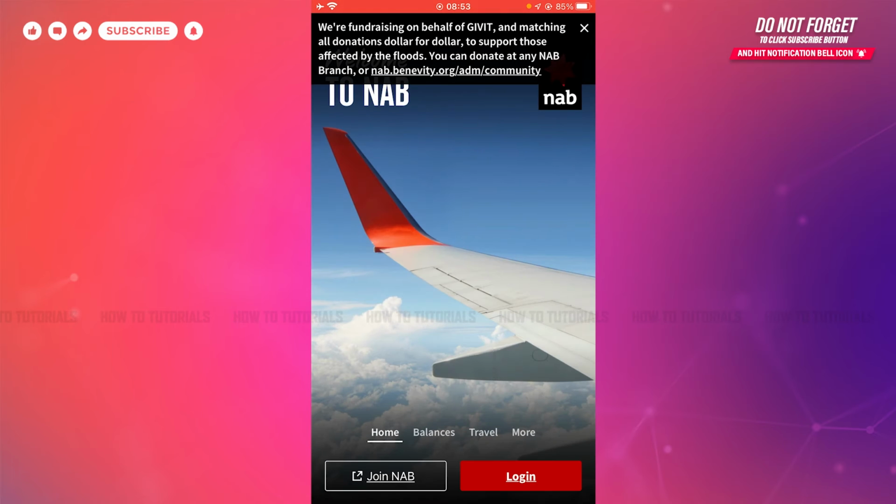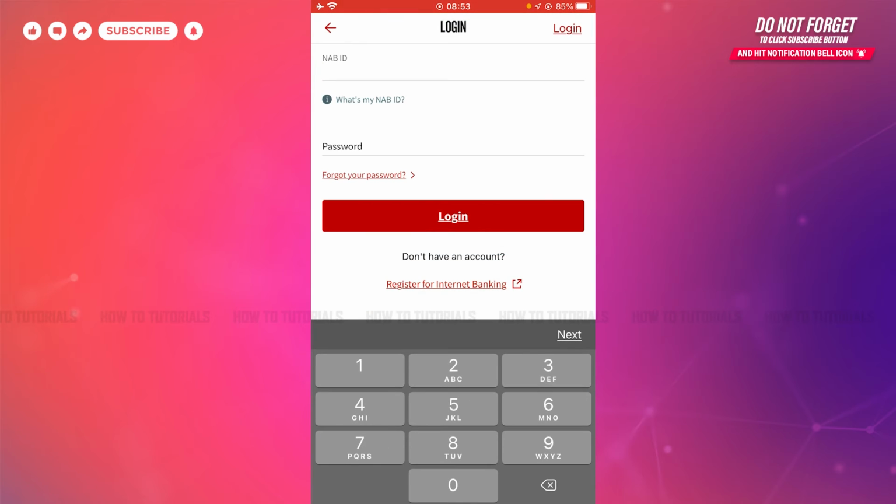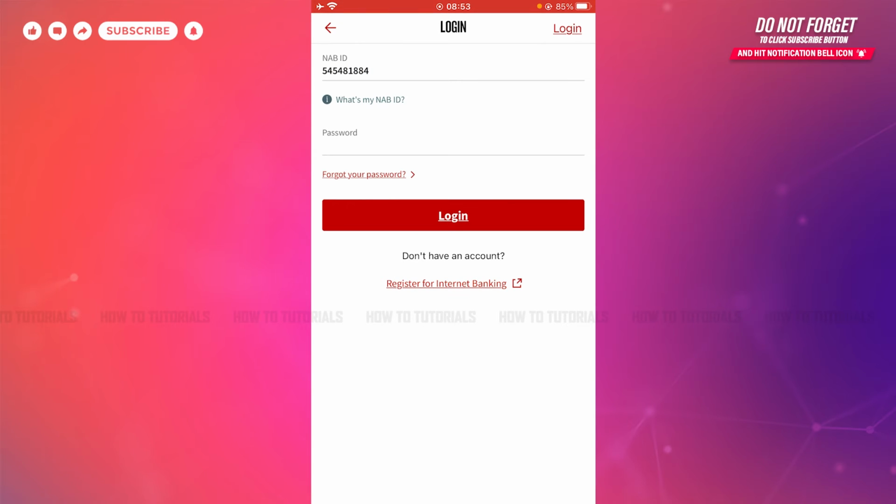Here at the home page of National Australia Bank, you can see the option of login. You tap on it. You will see login form page where first you need to provide your National Australia Bank ID. Then you go in for providing your password. After you are done providing both the details, you need to simply tap on login where you will get directly logged in into the mobile banking application of National Australia Bank.